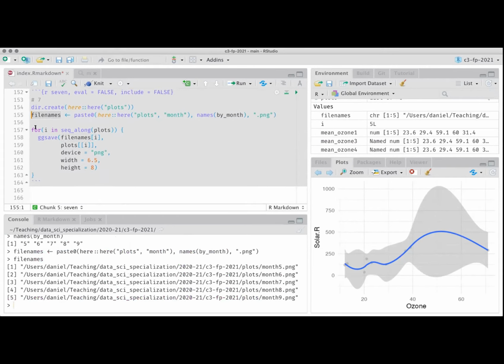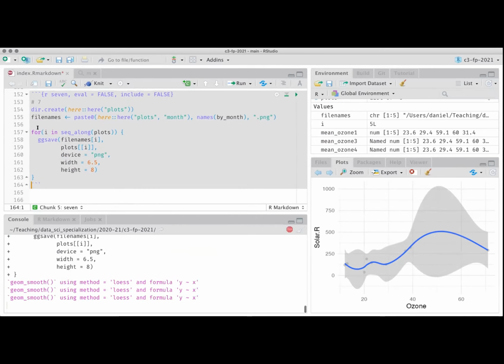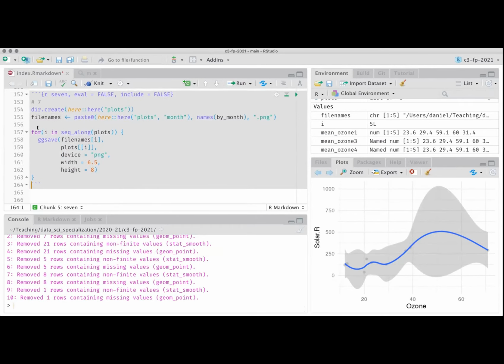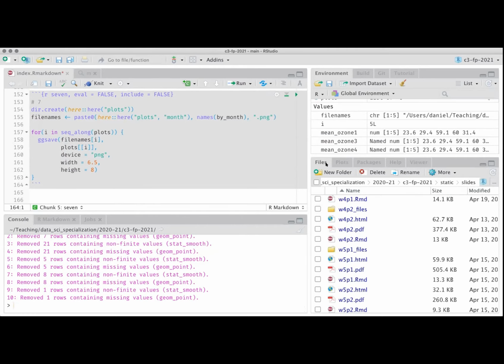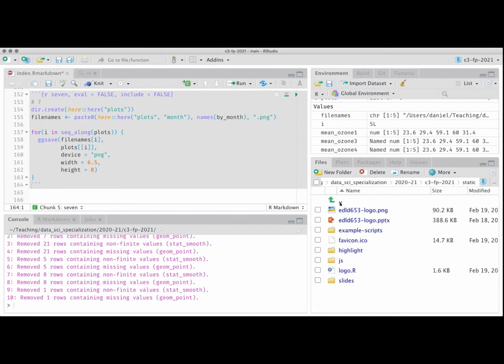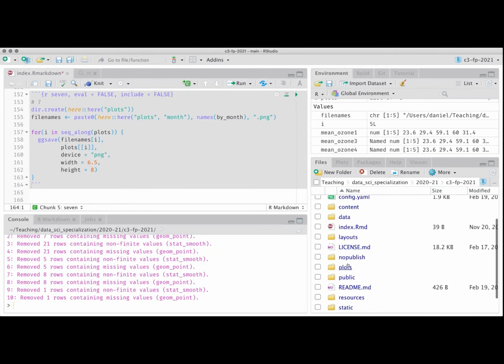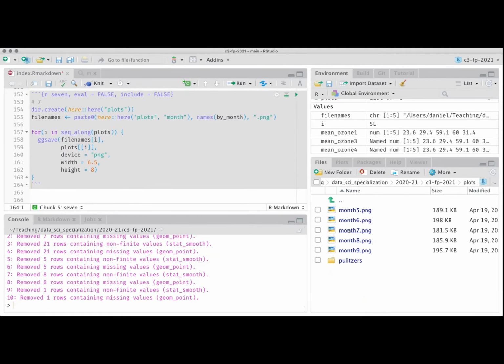So then I'm going to say for i in seq_along plots, ggsave file names i. Notice I'm using a single bracket because this is an atomic vector. And then the thing I want to save is plots double bracket i, because that's a list, and I'm going to pull each element out of the list. Make it a PNG, width of 6.5, height of 8. Run that, and it reproduces plots, saves them, and we're good. So I can verify this by coming back here, looking at plots. There it is, and we have month 5, month 6, month 7, month 8, month 9.